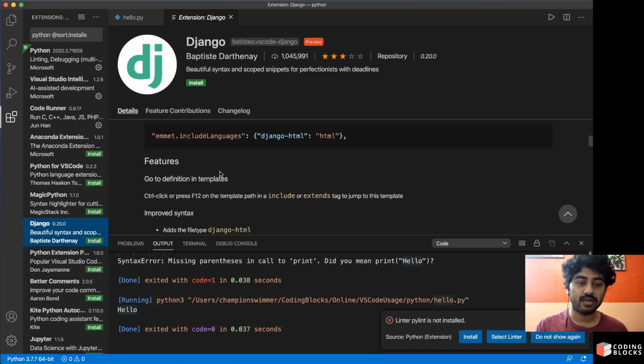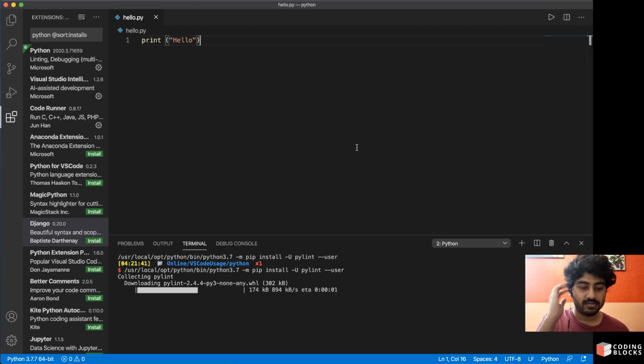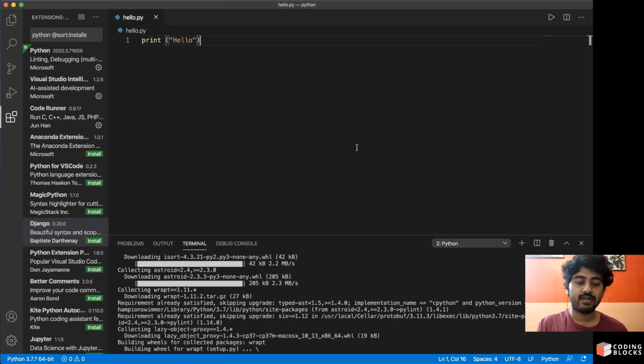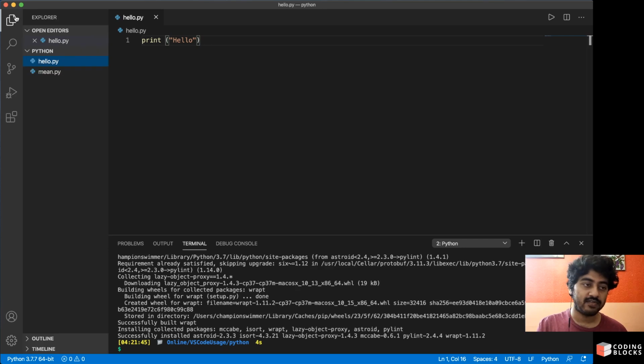Django has better support for HTML Jinja files as well. Apart from that, you should install a linter, which would help you format your files. Python is the kind of language where if you have not linted it correctly, the file itself will not run, because formatting is important for the code to run.